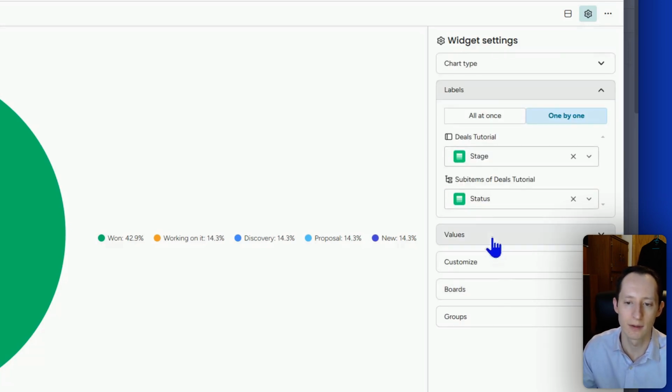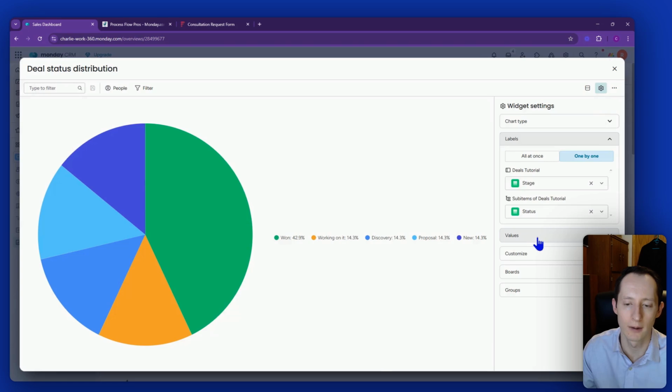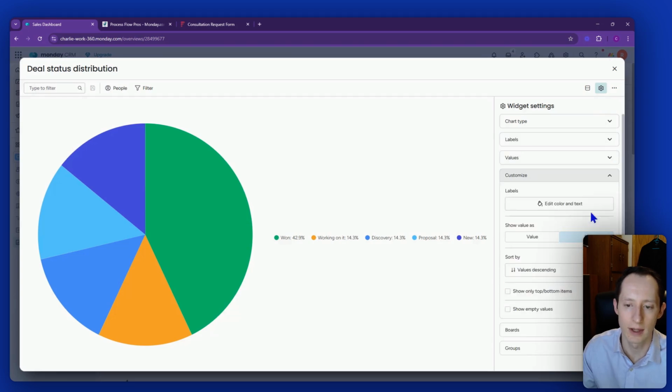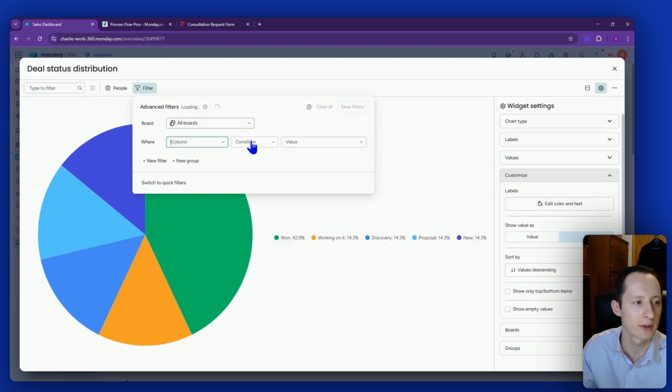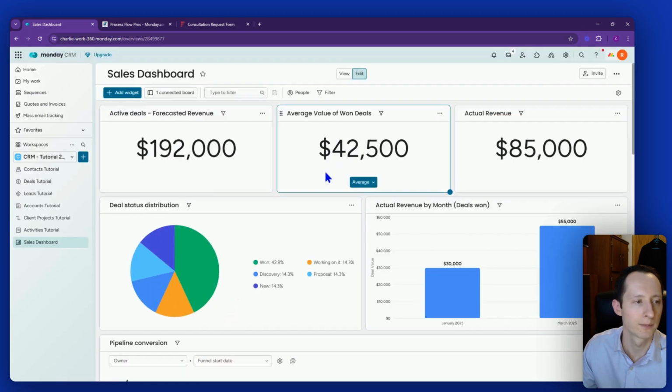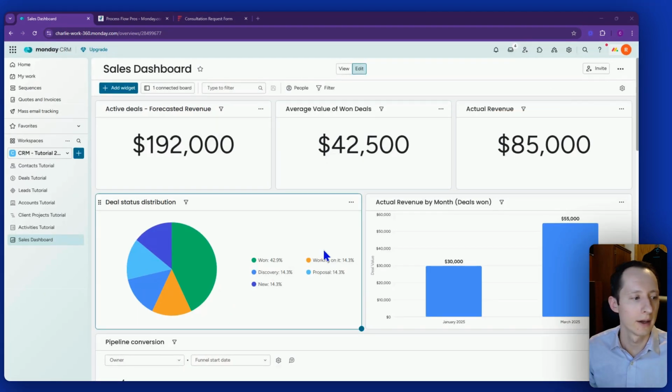Here are the labels based off of the columns we want to get the values for, and lots of different ways to customize and then filter out some of your dashboard widgets. All right, so we've covered the dashboards here.